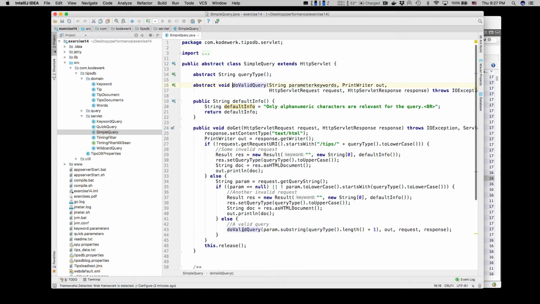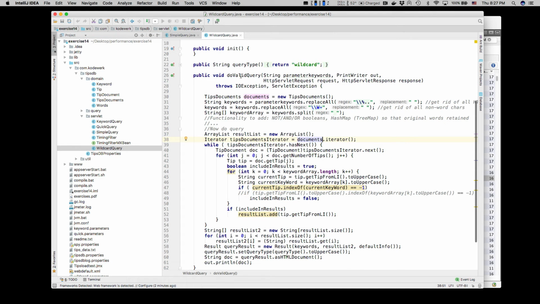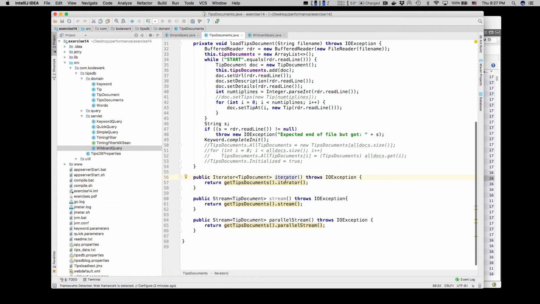So let's go figure out where it is and where it's going to run to. And it should actually go through wildcard query. And okay, there's a doValidQuery. Oh, and look at that. There, lo and behold, there's a tips documents right here. So we have a new tips document being created. And then we iterate, I guess, over all of the tips document objects in the tips documents. That's how I'd guess we'd do it. Yeah, and so that seems to be it here.